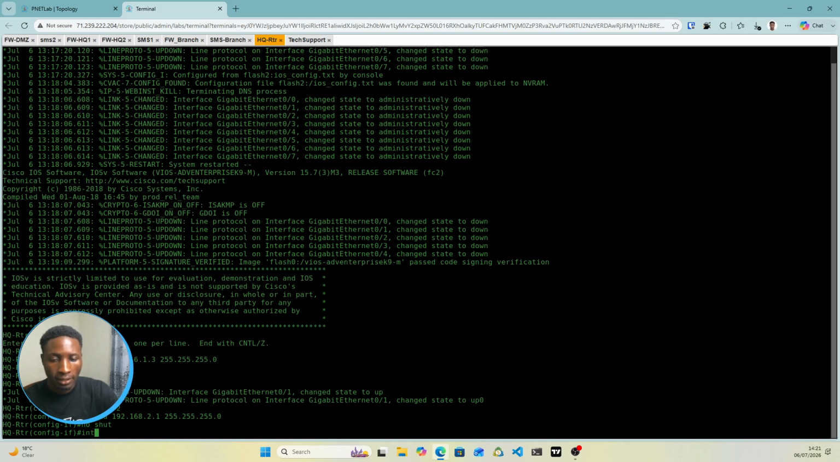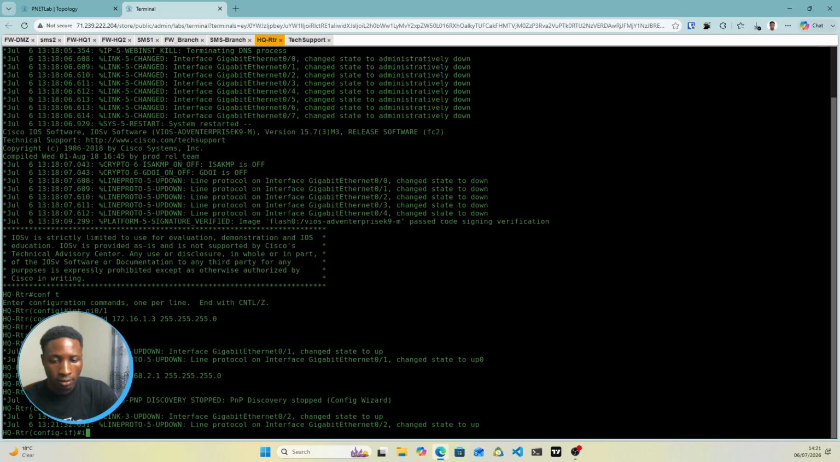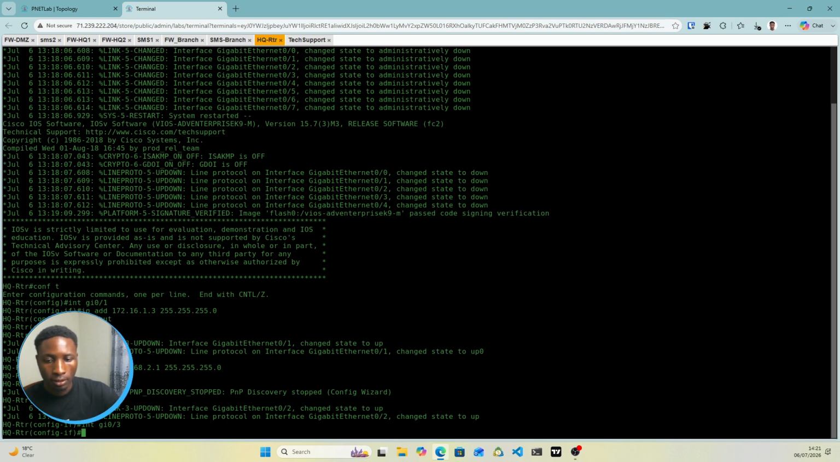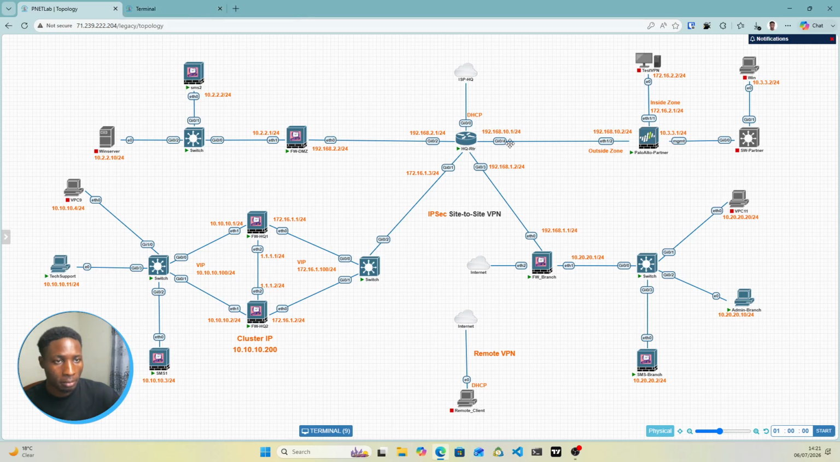We'll enter the next interface, GI 0/3, and based on the setup we have here, the IP is 192.168.1.2.